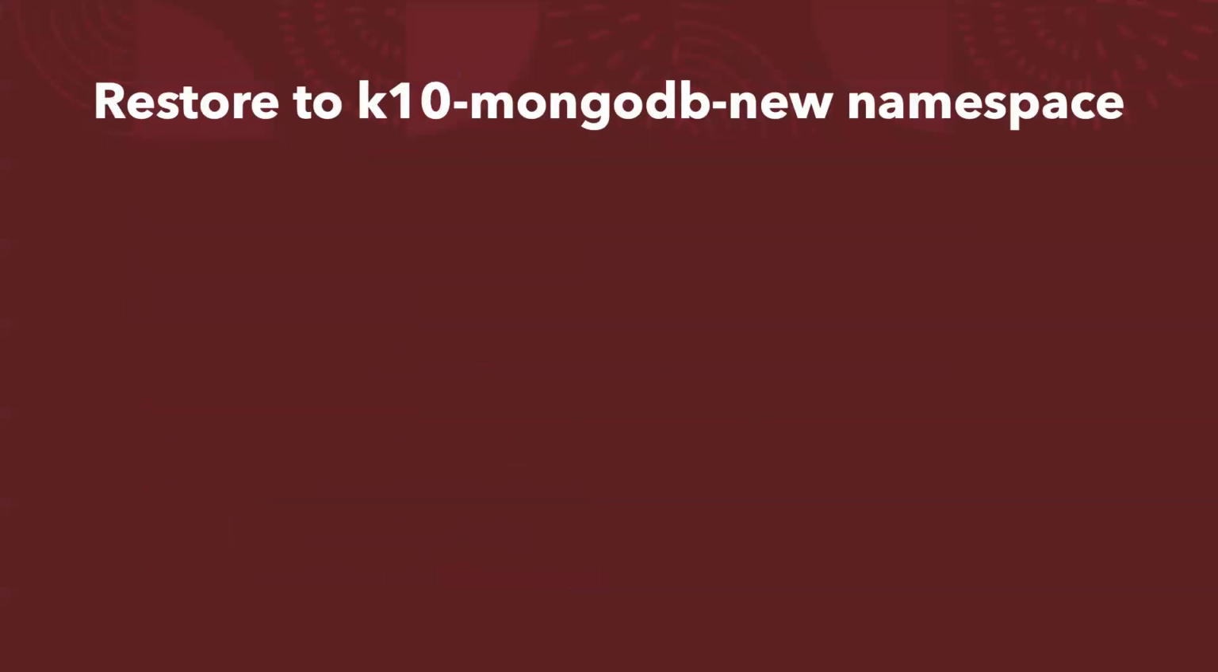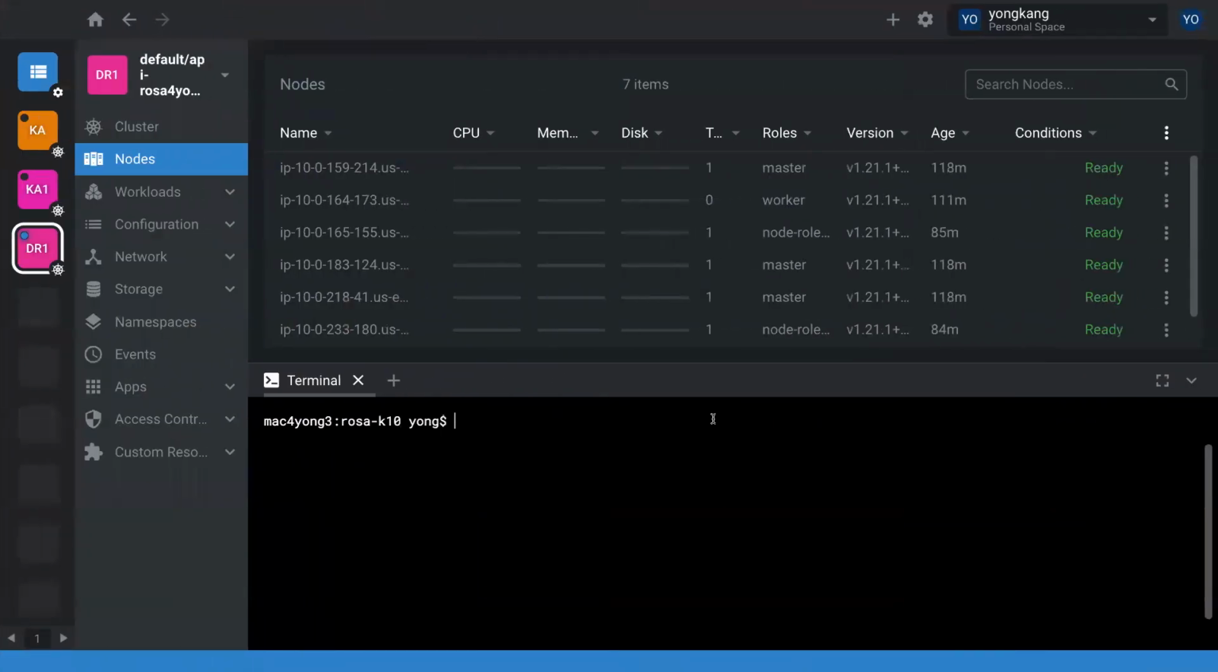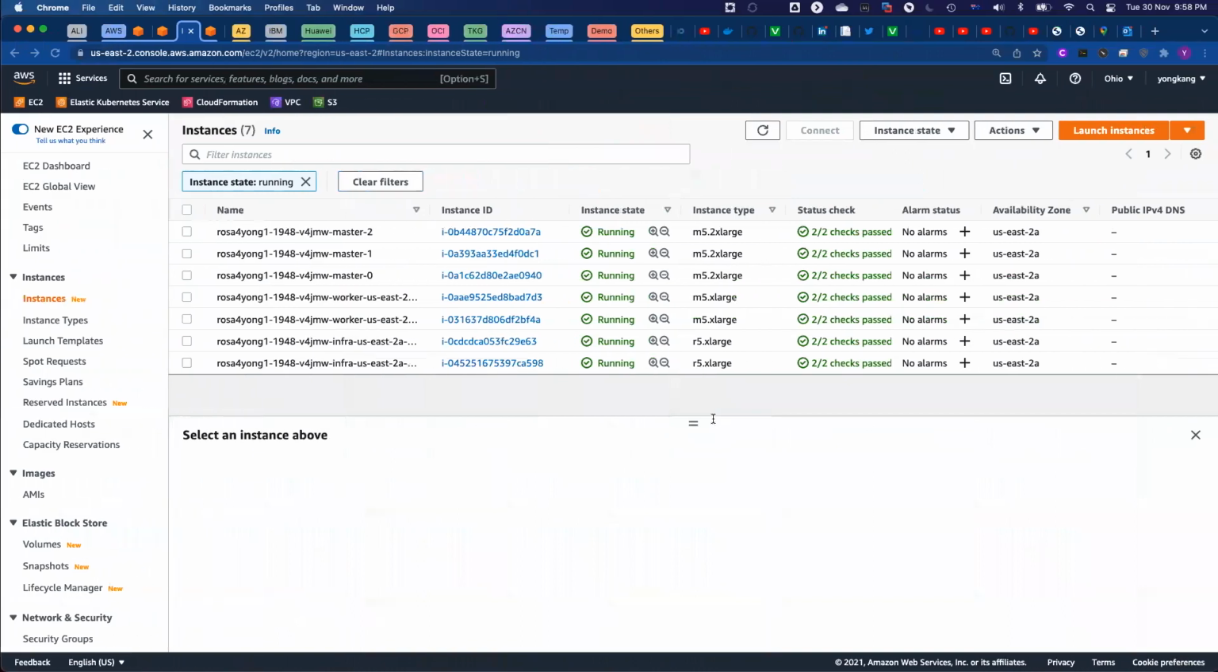So let's get started. I will jump to the terminal. Actually, first of all, let me show you the cluster. Actually, it is running on the Amazon AWS cloud. So you can see these are the EC2 instances. I got 3 master nodes, 2 worker nodes, and 2 infra nodes. All of these are running in our US East 2 region.